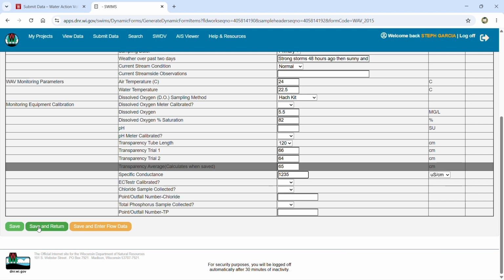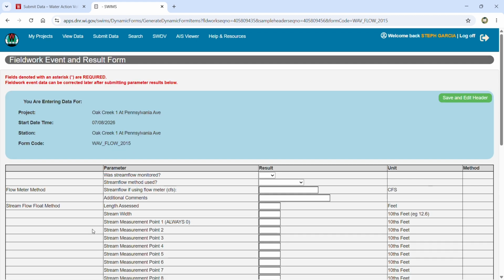Click on Save and Return if you have no more data to submit your fieldwork event. If you do have additional data to submit, click on Save and enter flow data to continue. If you monitored for streamflow, you will fill out this page. If not, scroll to the bottom and click Save and enter biotic index data to continue.